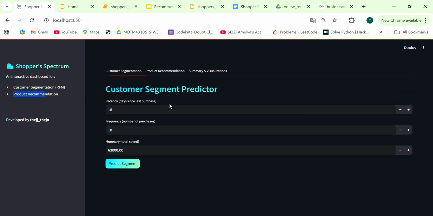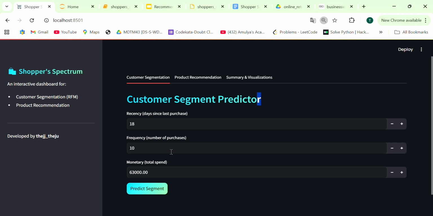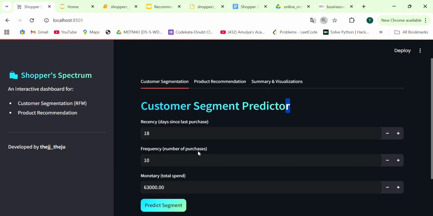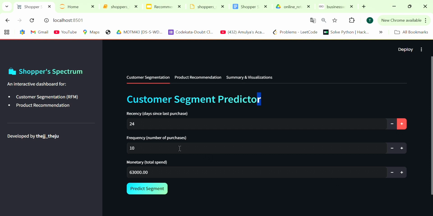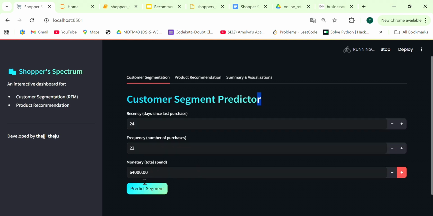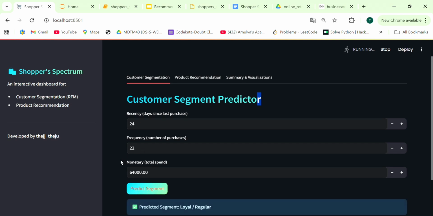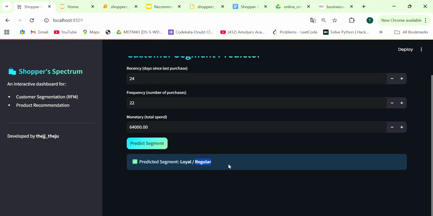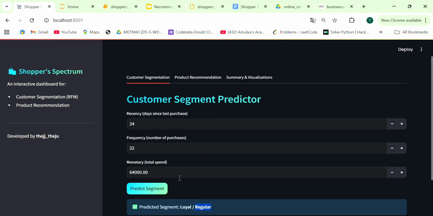Here is the simple user interface that I have created for my project, which includes customer segmentation and product recommendation. First is the segmentation predictor. Let me zoom in. For recency I put 24, and for frequency, the number of transactions or purchases, I put 22, and the monetary value is around 64,000. Now I'm predicting my customer. This customer comes under the regular customers. So based on this RFM information, we find the customers.